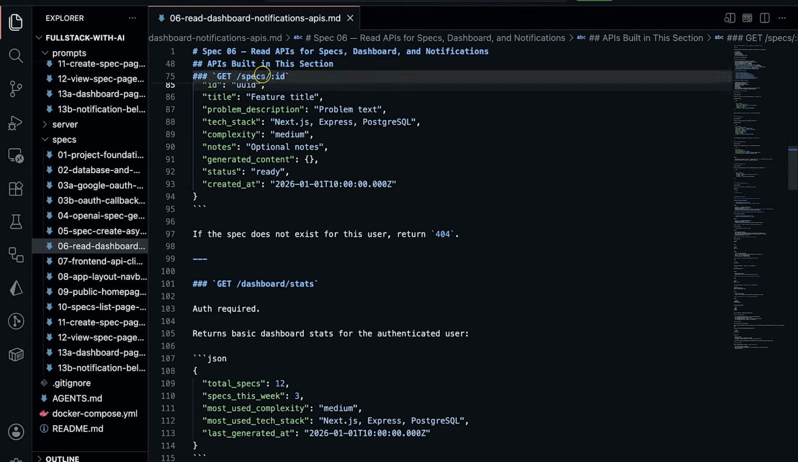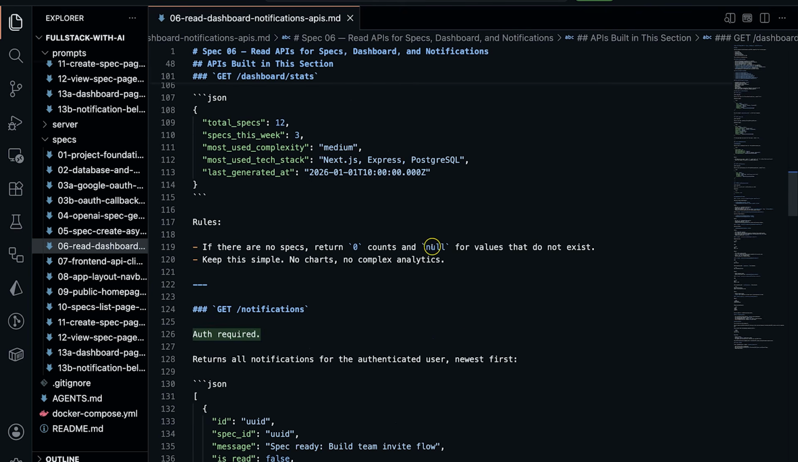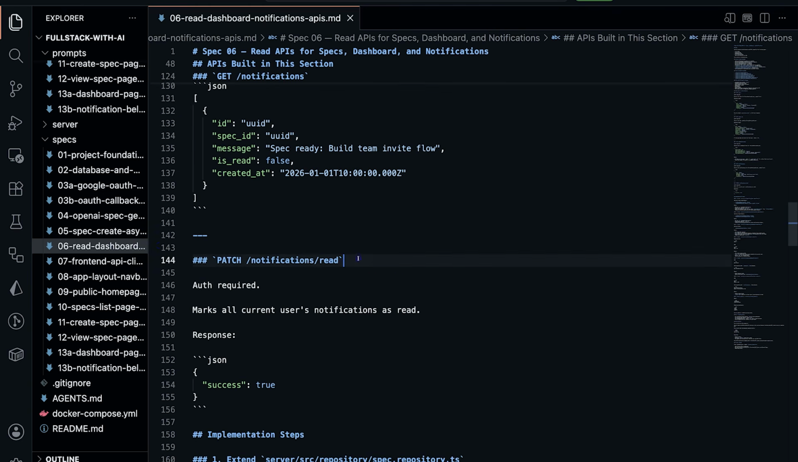So this is what we have to have. Then we have the dashboard stats. Why? Because we have to render the dashboard details: how many cards, how many specs we have created, how many notifications we have. This is also auth required. If there are no specs, return a 0 count on null values that don't exist. Then one will be to get the notifications, and one will be to read the notification, which will be a patch request.